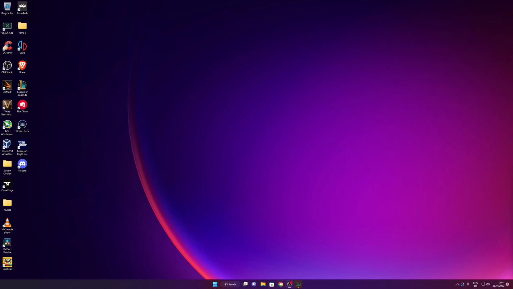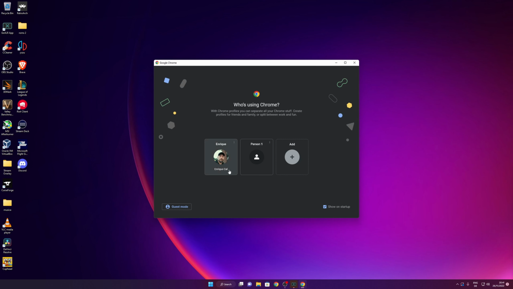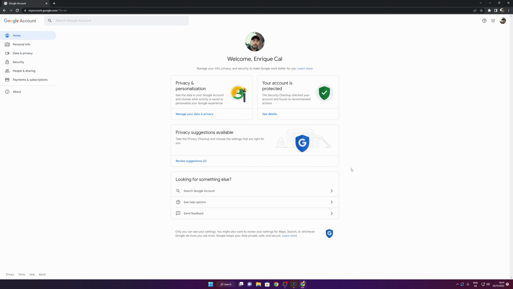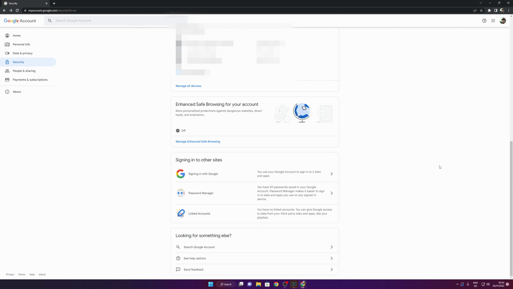Now you want to open the Chrome web browser that you use and that you have to log in to your Google account. From here you want to click on the icon where your Google account is and go into manage your Google account. When this new window is open, you want to go to the left side where you see security and click on it.